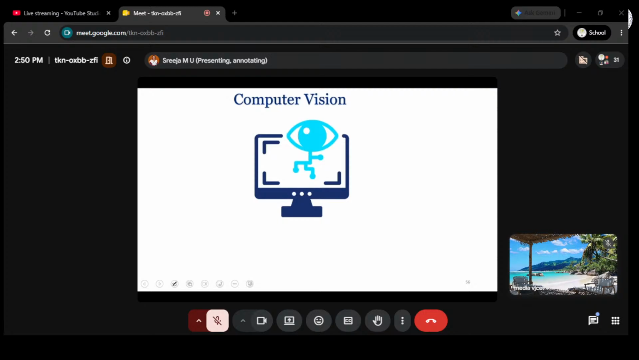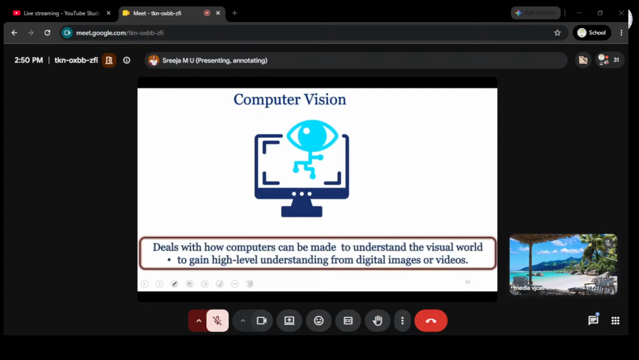Okay, anyway, computer vision is a discipline that deals with how we make computers understand the visual world. Which means that if we can see a cat and our brain identifies that it is a cat, how is the system going to process it when you feed an image of a cat to the computer? It is stored in the system in the form of a set of numerical values.